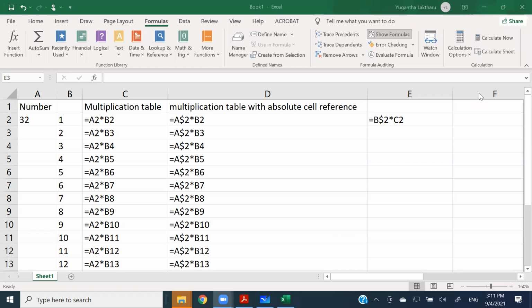Right, people. Now, when I'm copying this into this cell, it changes into $2 star C2. And if I want the letter A not to change when it is being copied to this particular cell, what is the modification that I need to do? What can I do? How can I write the formula?